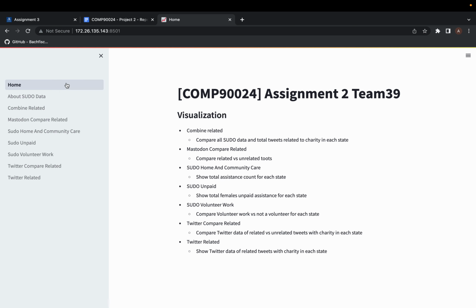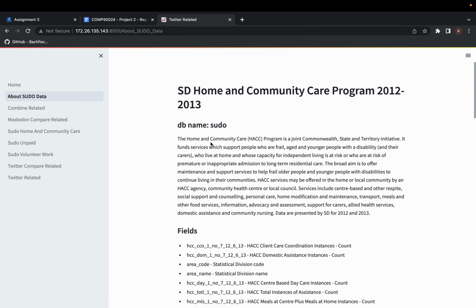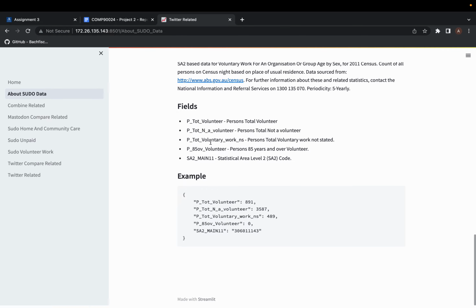As you can see on our homepage, we have done visualization based on Mastodon data, the three Pseudo data sets that we picked up, and Twitter data. And in the end, we combine all of them in order to see the trend for all of them. So, let me walk you through our Pseudo data. We've chosen three Pseudo data sets.